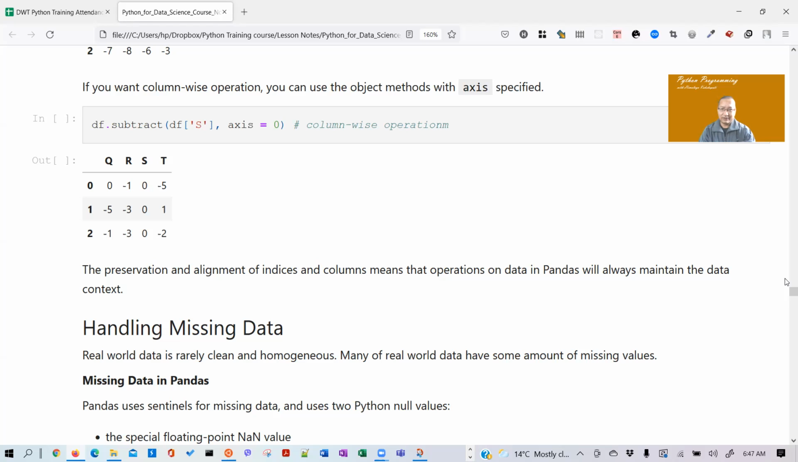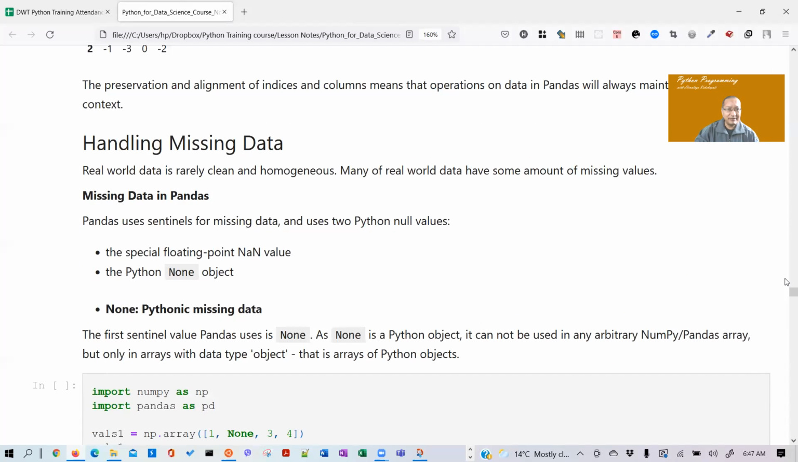Okay, so the next thing we're going to talk about is handling missing data. Real-world data is rarely clean and homogeneous. Many real-world datasets have some amount of missing values. Actual data is messy, right? They are not clean. They have to be cleaned.